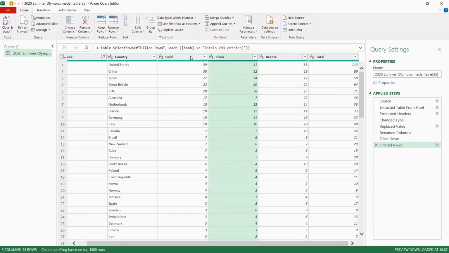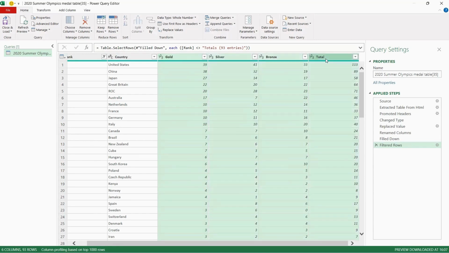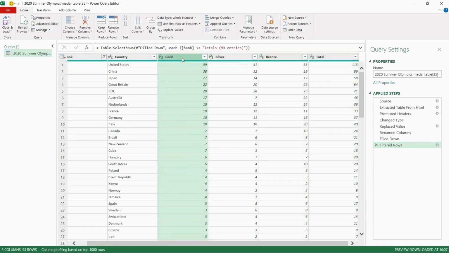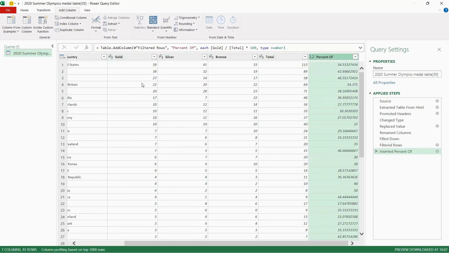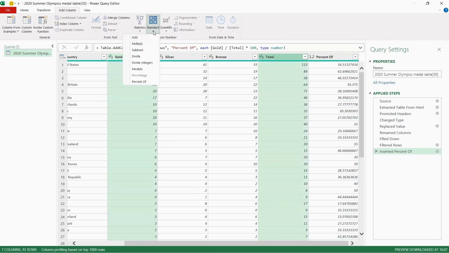For selecting all these columns at once, you can press Shift and go to Total and select, or Shift right arrow towards the end, and then keep on selecting the columns. For now, you want gold as percentage of total. So we are going to press Control, Gold, and Total, and go to Add Column, choose Standard drop down, and let's try percent of. You can also do divide. Let's see. That's going to generate the same result here.